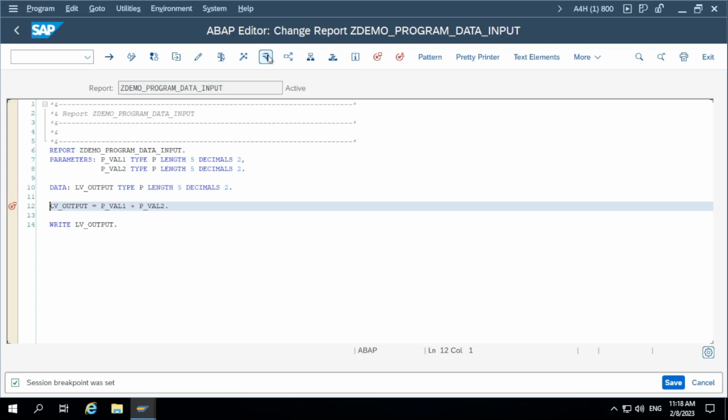Tell me, is it going to trigger the debugger if I execute the program? Execute.